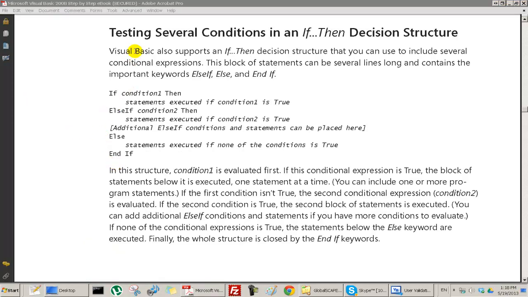So this is testing several conditions in an if-then decision structure. We still call that whole thing an if-then decision structure, even though it has the else-if statement as well. So again, here it is. If condition 1, then do a bunch of stuff: statements executed if condition 1 is true. And then we have another choice that we want to put in, another condition that we want to evaluate. Else if condition 2 is true, then do something else. And we can keep going with more of these statements.